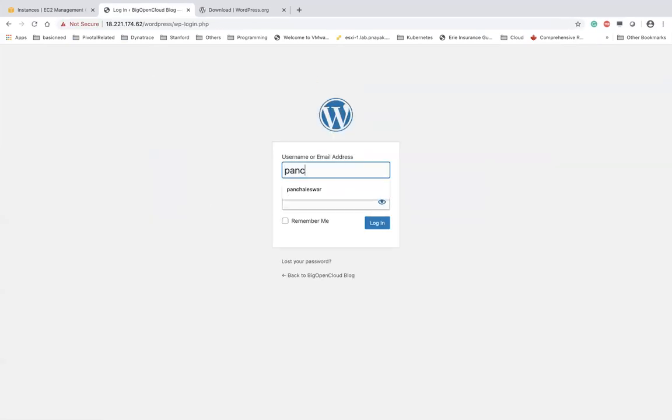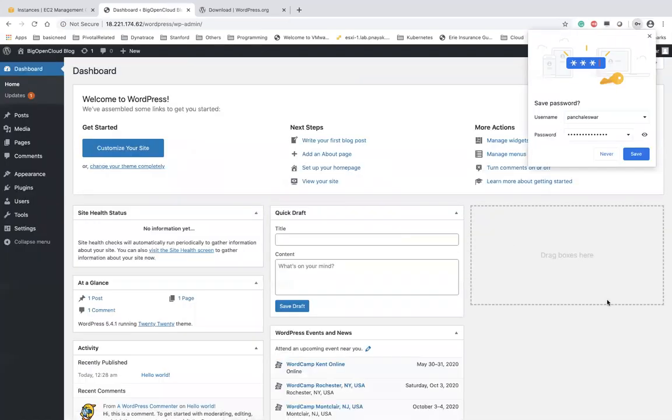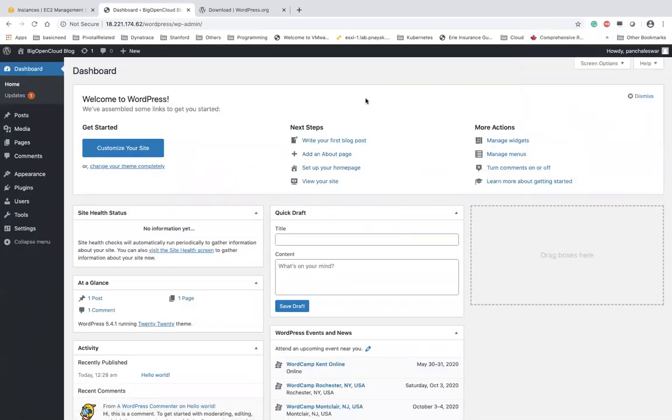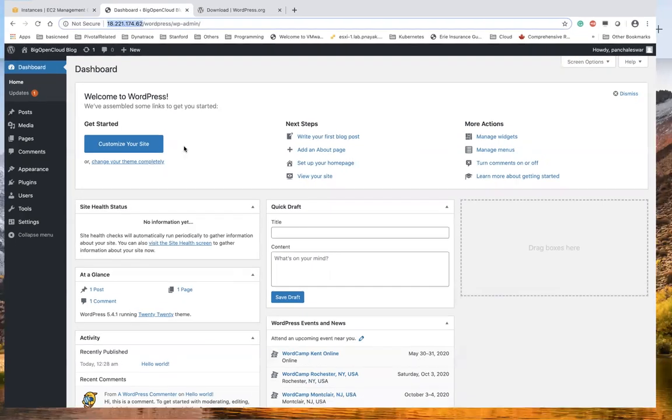Now I can log in with my ABCD at the rate 1, 2, 3, 4, 5, 6, 7, 8, 9. Right? This is the admin page. So I'm sure you guys can also access it. Can you please check it from your machine? Can you access this IP, 18.221.175.62? Let me copy it to the chat.